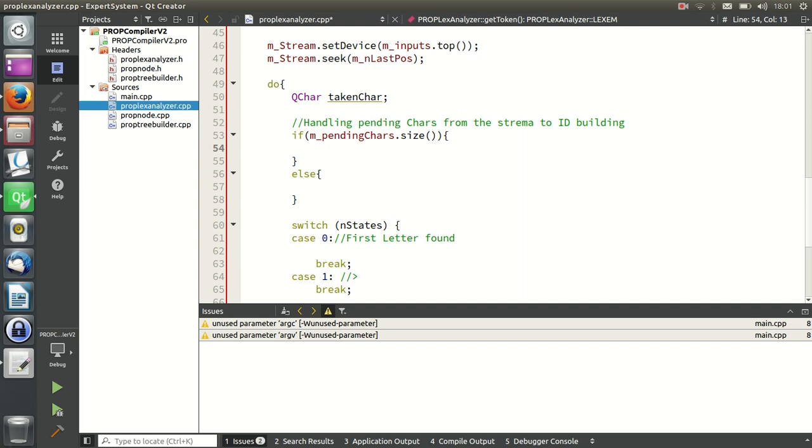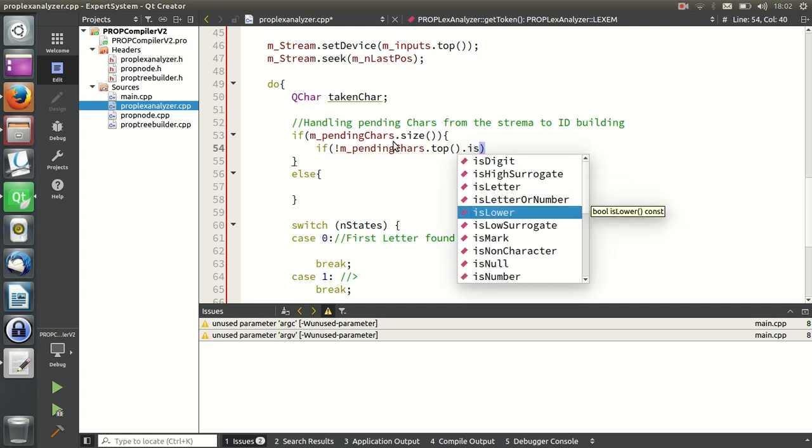So let me think a little bit. So there is a pending char, and if the first character is a space or jump of line, we're going to ignore it. Otherwise, take it from the string. So if pending chars, it's going to return a QChar reference, and the char is space.